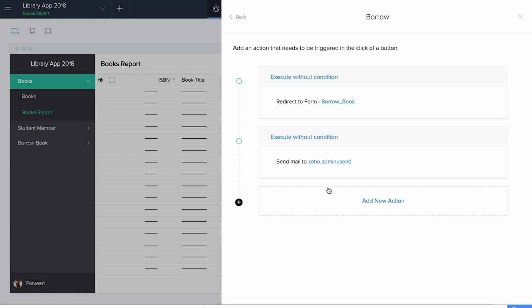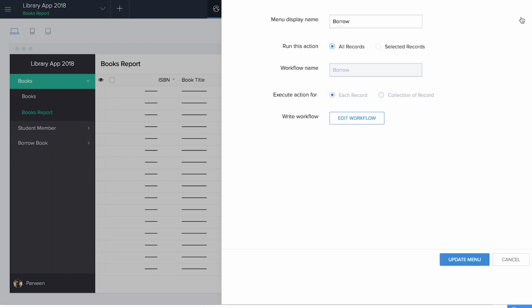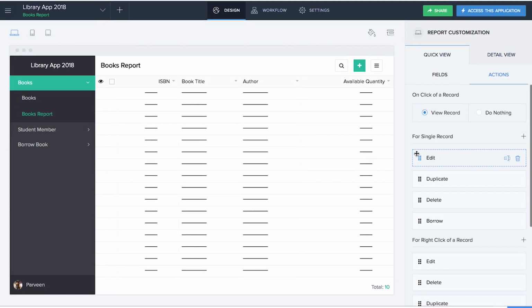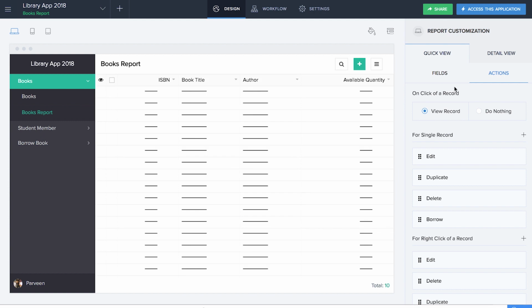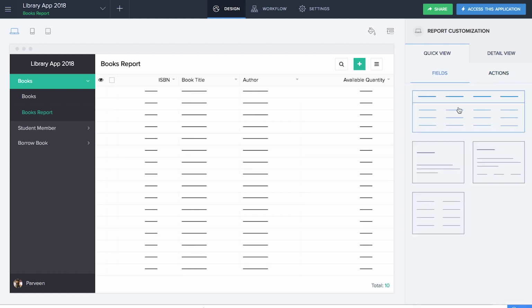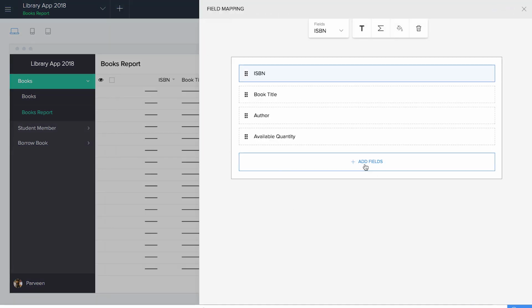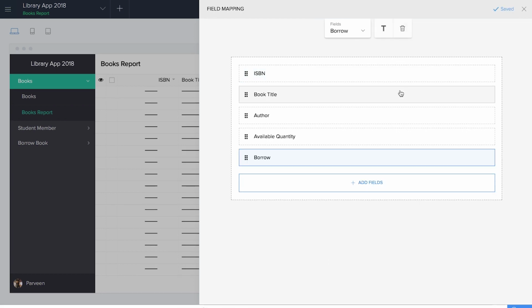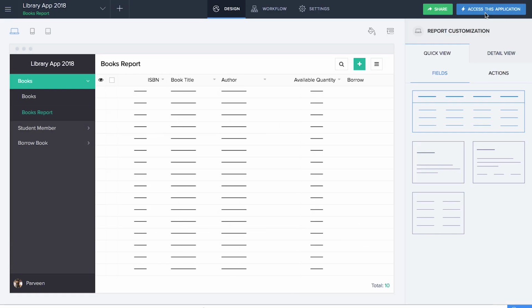Now we have done two workflows. So on the click of the button, first it will get redirected to the borrow book, and then a mail would be triggered to the admin. So now that we are done with the button, update the menu, and now we want this button to appear in our books report. For that, we go to fields, click on this layout, and hit this add fields. Here I want the borrow button to appear. Now I'll go to the live mode to see how our report looks now with the fresh button in it.